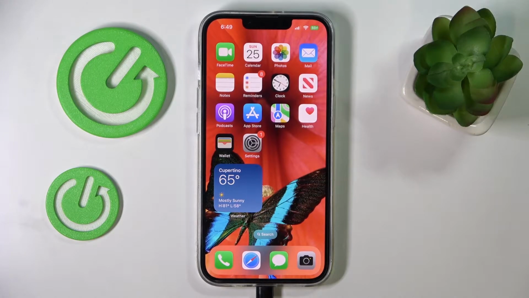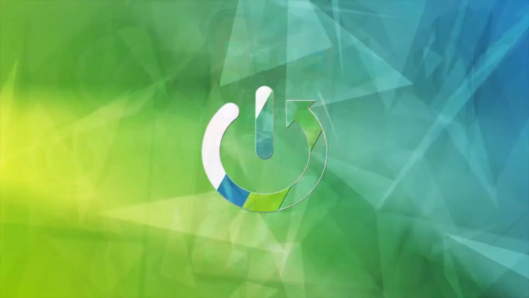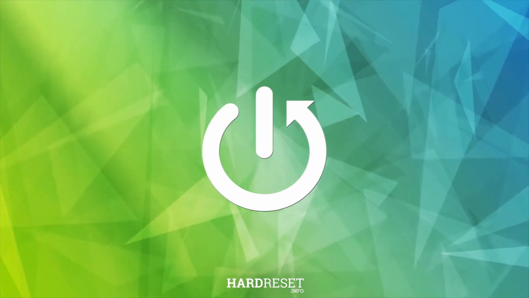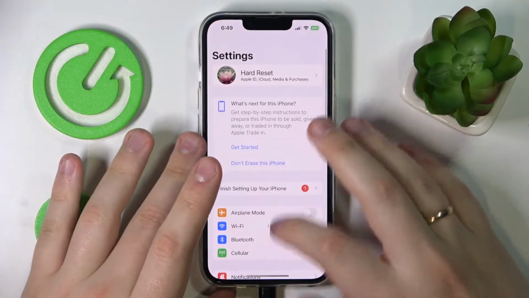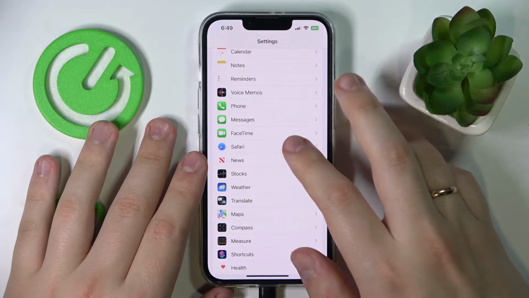Hello everybody, today we would like to demonstrate how you can change the autofill on your iPhone 14 series device. So first of all, launch Settings, then enter the dedicated Safari category.